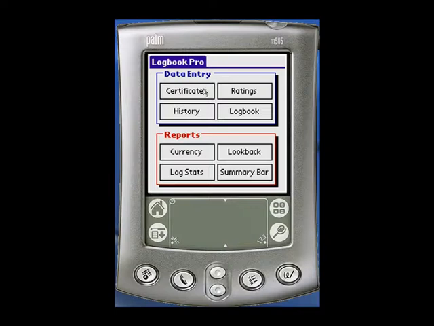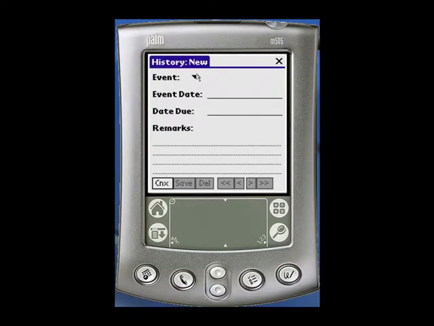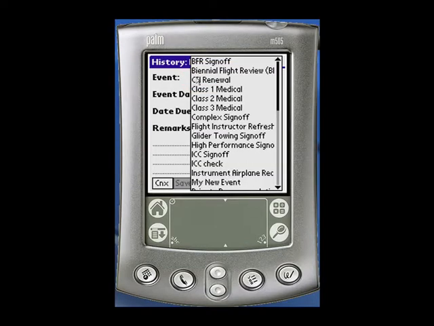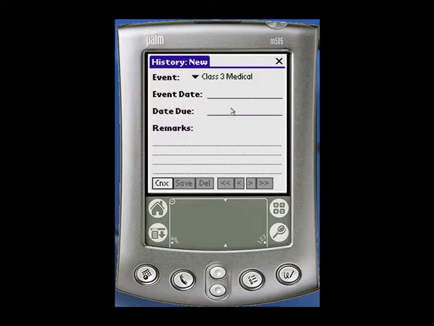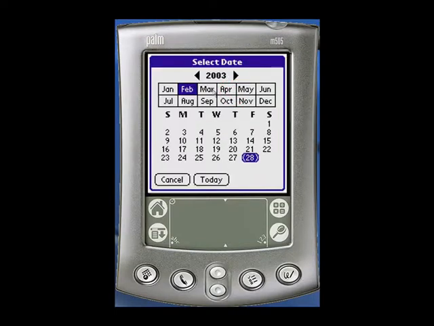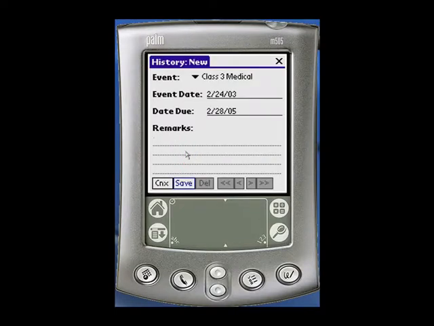Let's take a look at entering a history event. So we'll go ahead and click the history button. We'll select a Class 3 medical for our example. We'll click on the field, which will bring up the calendar. We'll say we had our medical this past Monday, the 24th, and then we'll type in some remarks, which normally you would have to use your graffiti pad on the Palm, but since we're doing this on an emulator on the PC, you actually get to type it in.